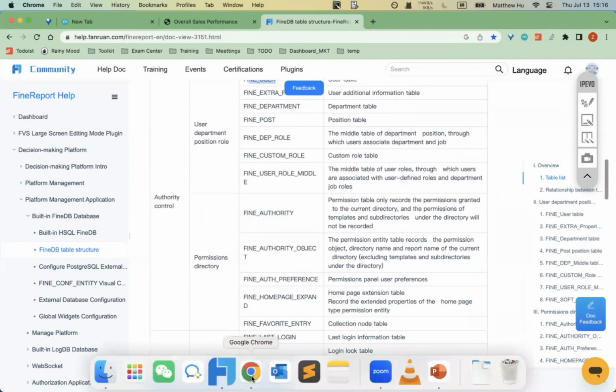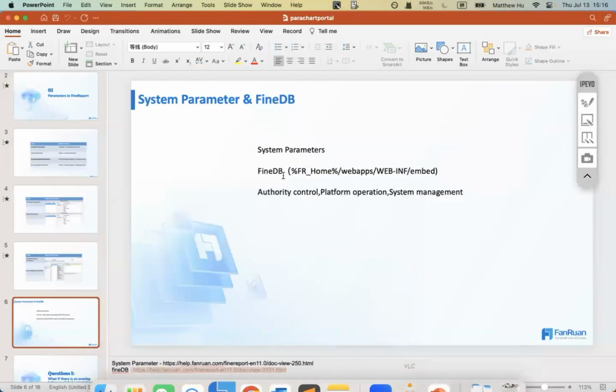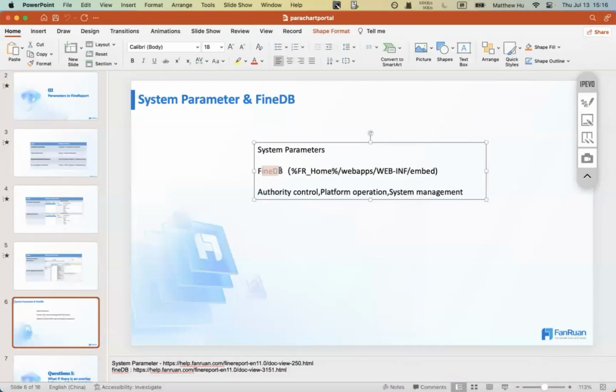The reason why I want to introduce this FineDB to you is not that I want you to change it, but I want to share this information with you because many of our clients don't even know FineDB exists in the first place. For example, there are sometimes that you need to change the value in it. If you want to build a data connection with a data engine, you do need to allow the driver to be installed in FineReport. In that case, you do need to change the value in the FineDB.